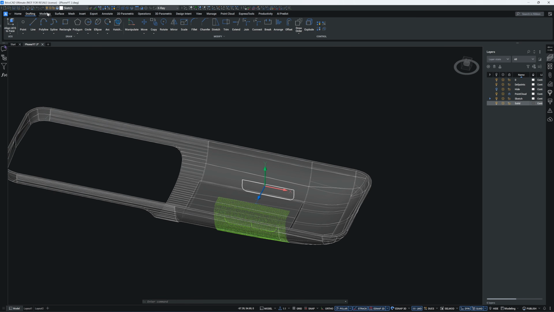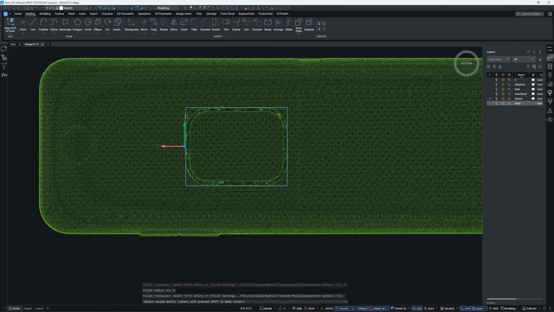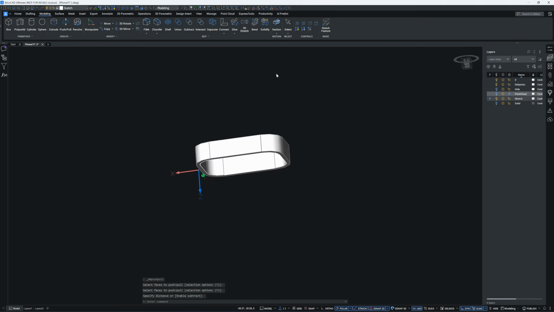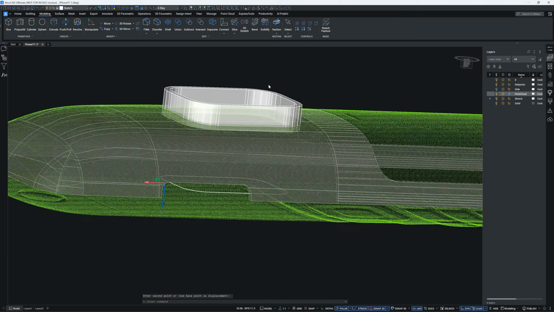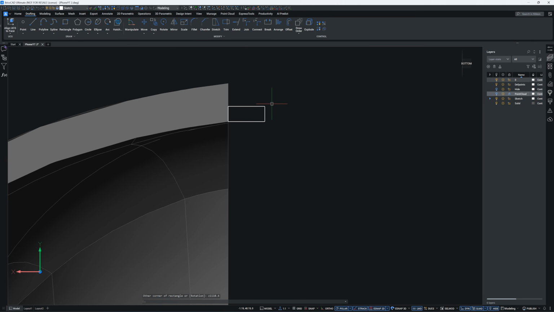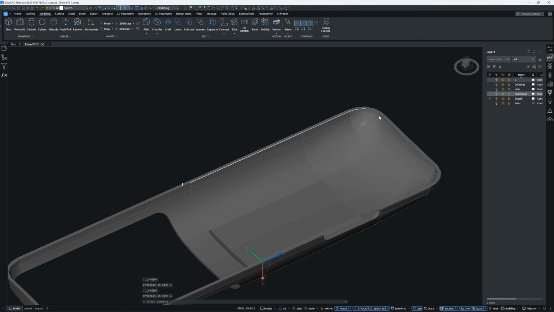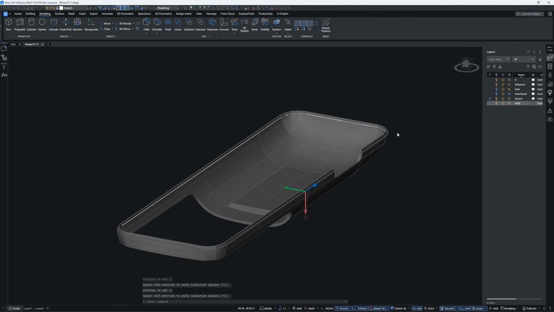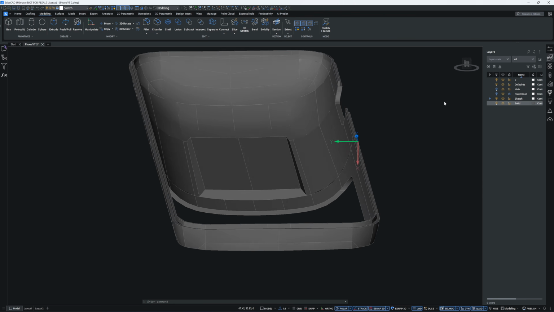Next, I'll make another cutout here for the volume button. Next, I will extrude a round hollow rectangle which will be used to imprint onto the cover. I simply use the subtract command. Next, I will create a small rectangle profile for the overlap lips along the cover edges. I will model this using the sweep command with rails extracted directly from the solid edges.